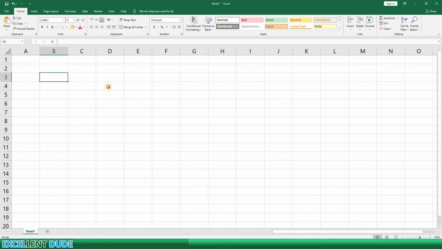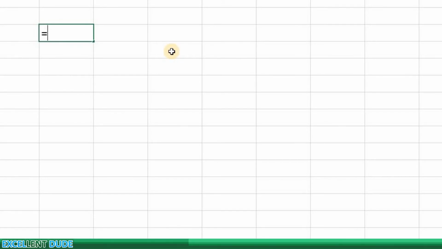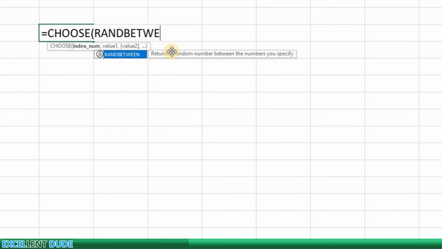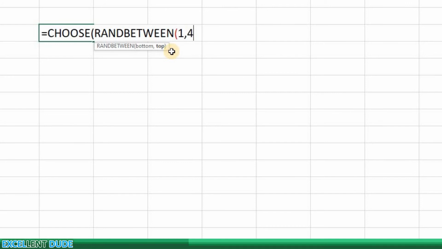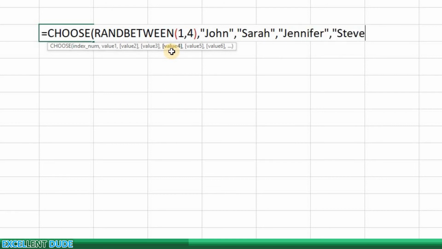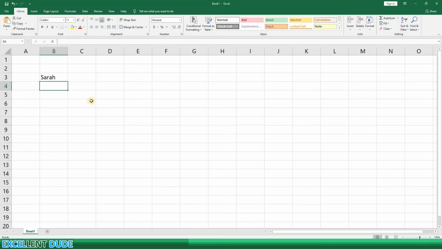For example, let's say you want to randomly pick one of your 4 friends to join you for lunch. We'll start with equals, CHOOSE, open bracket, and for the index_num value, we'll plug in the RANDBETWEEN function. So this would be RANDBETWEEN, open bracket, 1, 4, close bracket, followed by a comma. And then we'll put in quotes the names of your friends with commas in between. John, Sarah, Jennifer, and Steve. Followed by the closing bracket and click enter. And there you have it, one random friend to join you for lunch.